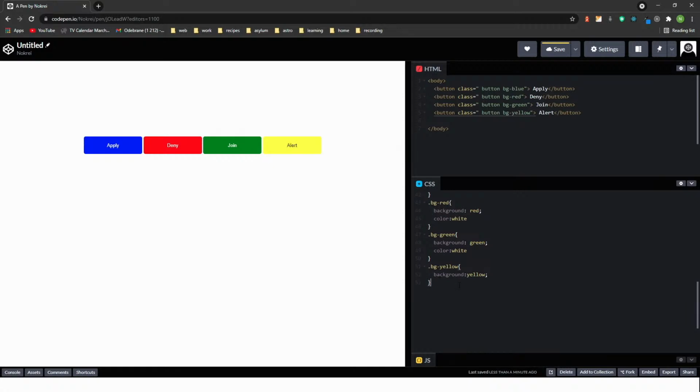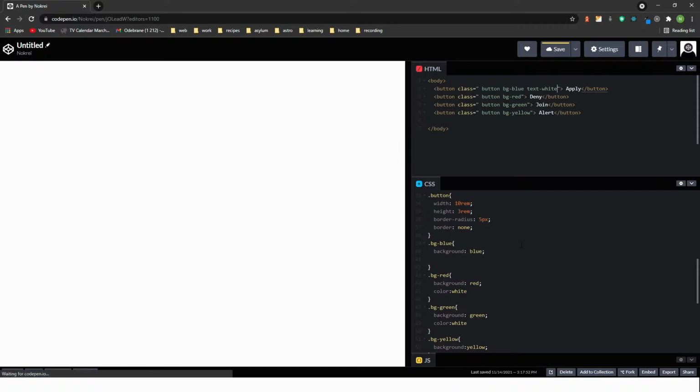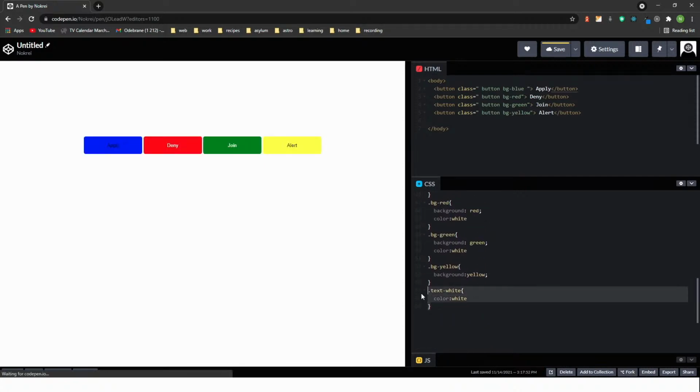We could also take a different approach and create a class called text white, for example, and just put the color here. Then we could remove it from, say, blue, other ones, and assign it here. But totally depends on our approach, depends on the project. In this case, we can just stick to having it here.